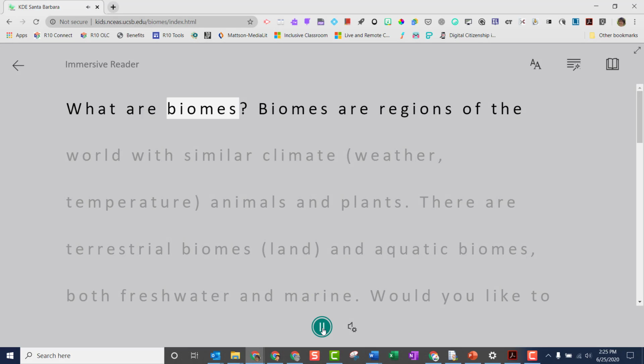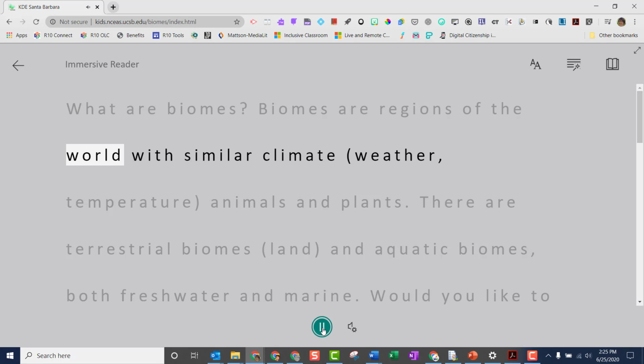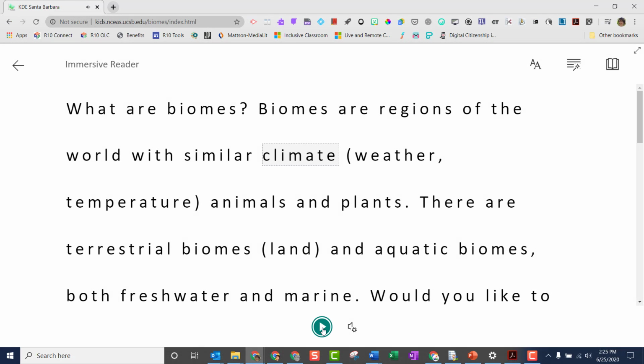What are biomes? Biomes are regions of the world with similar climate.